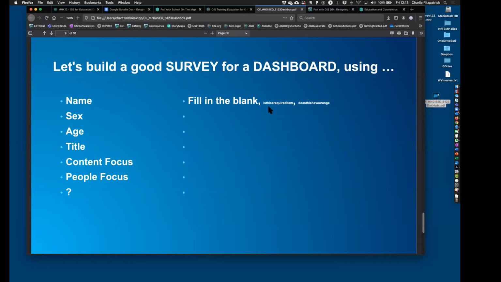Sorting it, first name, last name. Okay. So you might need to give somebody a hint. Is this first name? Is this full name? Is this last name? Is this required? That's an absolute that you're going to have in there. Do I need to have everybody fill this out or not? Does it have some range?